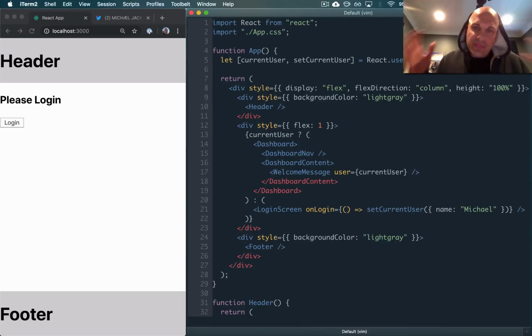So anyway, this is just a little video where I wanted to describe a little bit more about what I think it means to use composition to solve this problem of prop drilling, instead of always resorting to context for sharing everything.